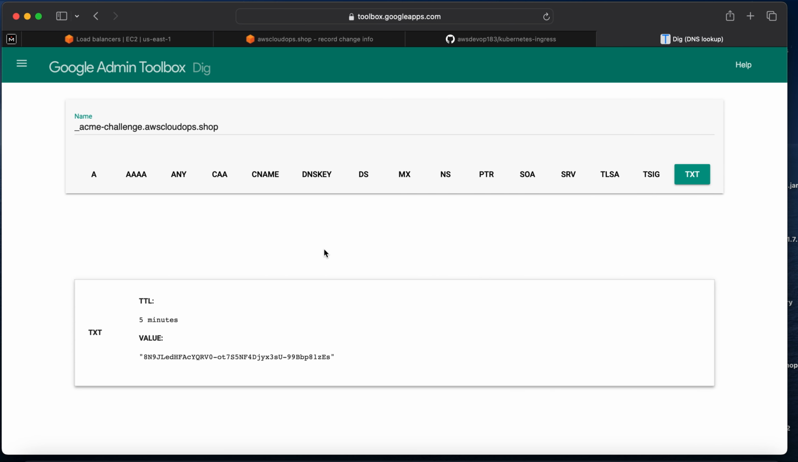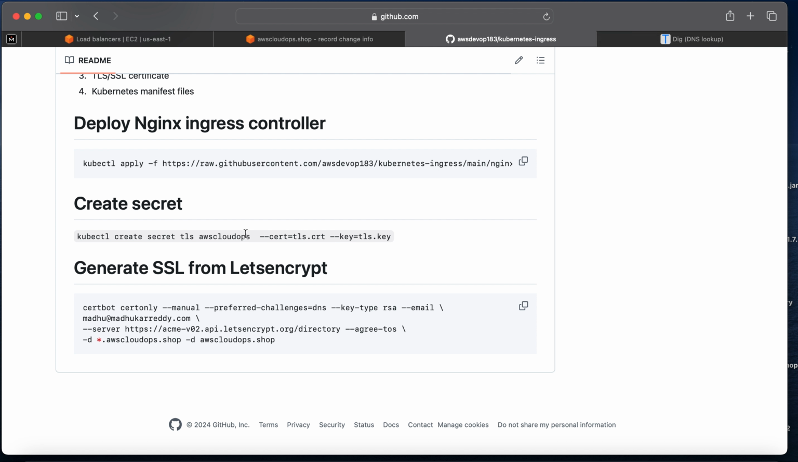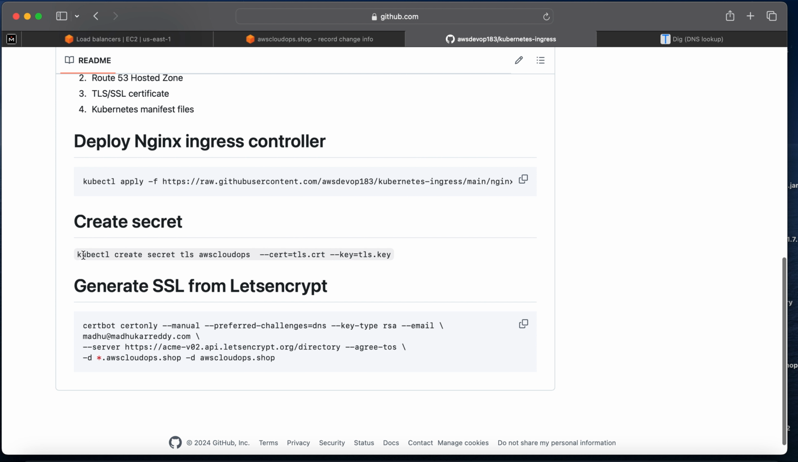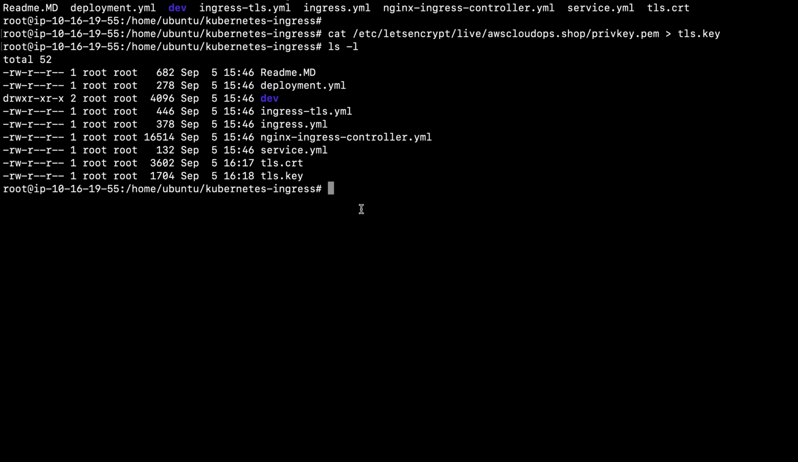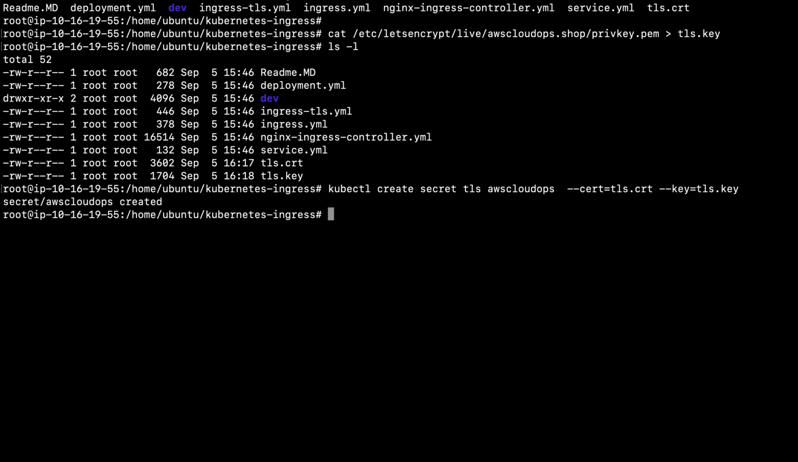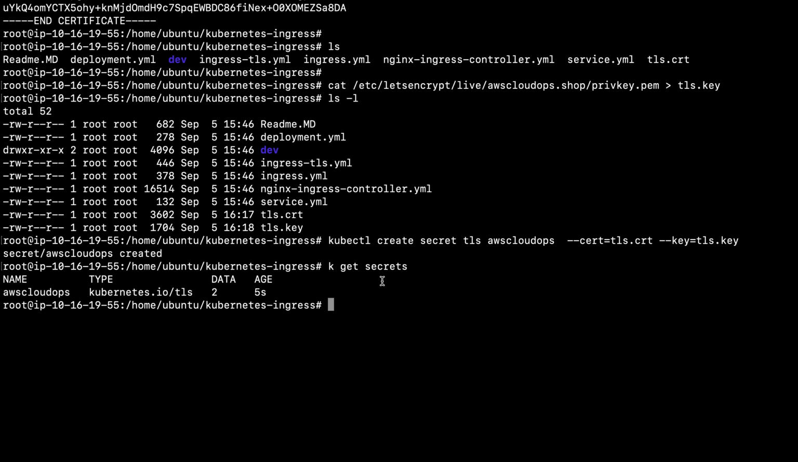So we need a secret for that. So just run this command. It says kubectl create secret tls AWS CloudOps. That's a secret name. And it's gonna choose these files we just created. Just copy this. Okay, if I do kubectl get secrets, I can see the secret now.